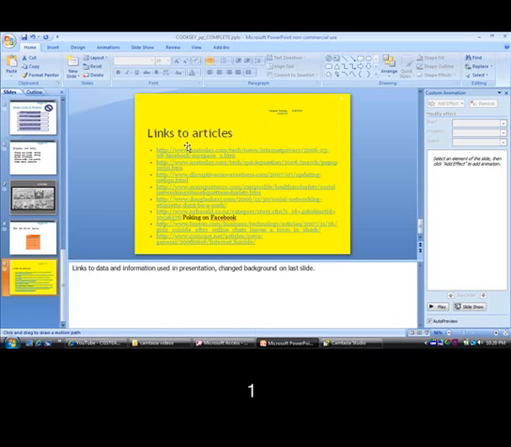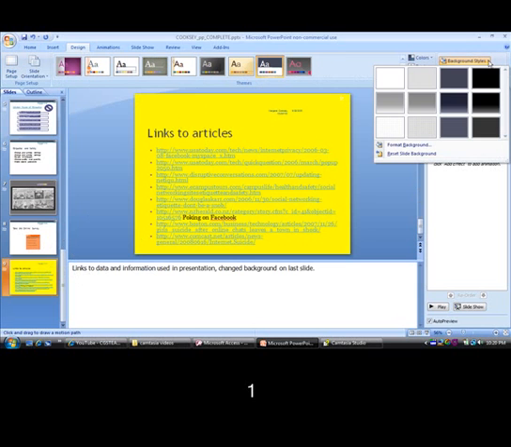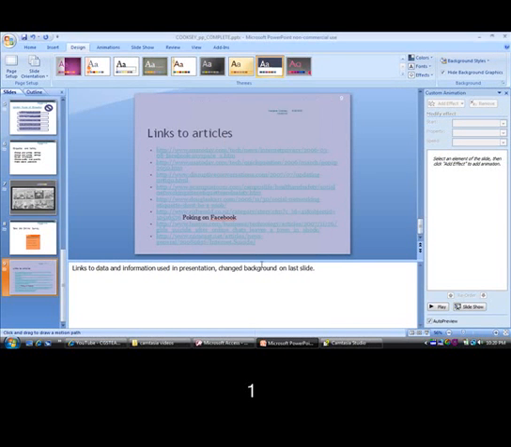was change the background. So I'll go to design, background styles, and you can format the background, choose your solid fill, change your color if you want to, and make sure you do it this way, or otherwise it'll change it on all of them. And you can also use a picture if you'd like, but do not apply to all, and then close. Your last page, your summary page, your bibliography, whatever you want to call it, should include the links to all the articles that you used.